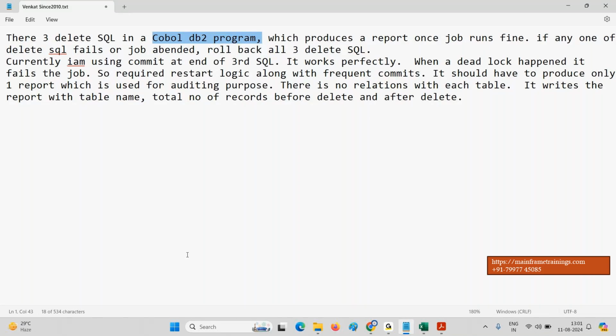Sorry to disturb, I have one question. As you said, it might be checkpoint restart, but we have a commit only after the three delete SQLs. So it's not committed as of now. How will we have the latest entry in the table? It might be there, but it will not be deleted. That is also a case here.